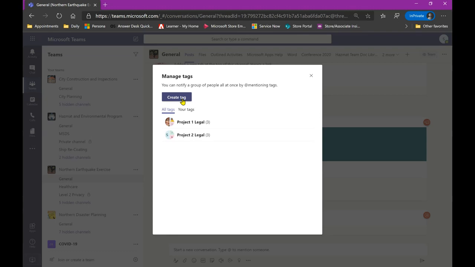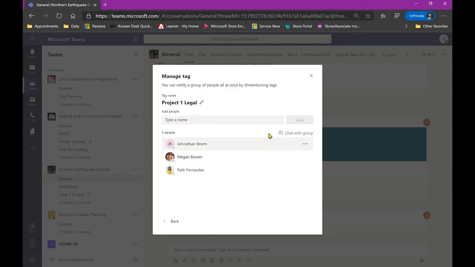The create tag is only going to be available for owners, unless they have allowed members to be able to create tags. But here we can see the tags, and if I click on a tag, it will give me who is in it, and it will allow me to chat with that group. So that is a great way if there's a tag that has already been created and you want to create a group chat with you and all the people in that tag, you can do that from this menu right here. And then you can also add people this way and change the name of the tag.